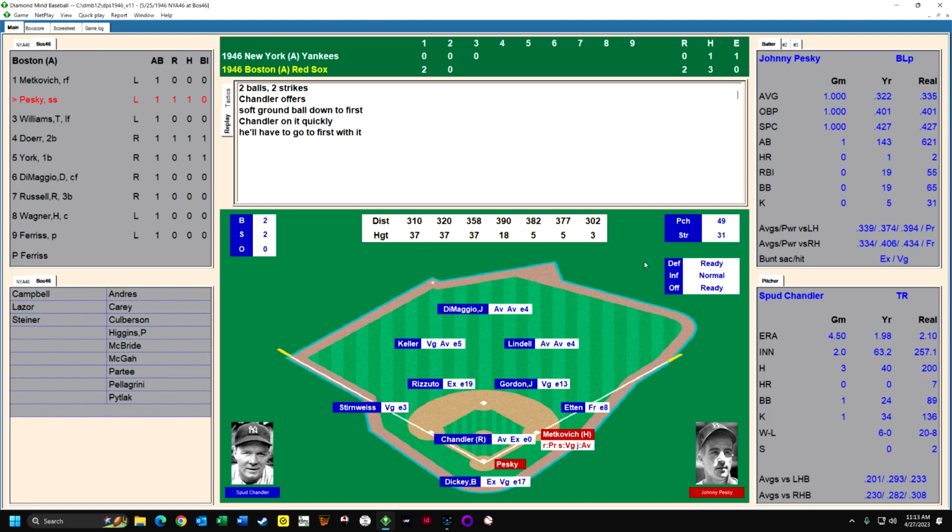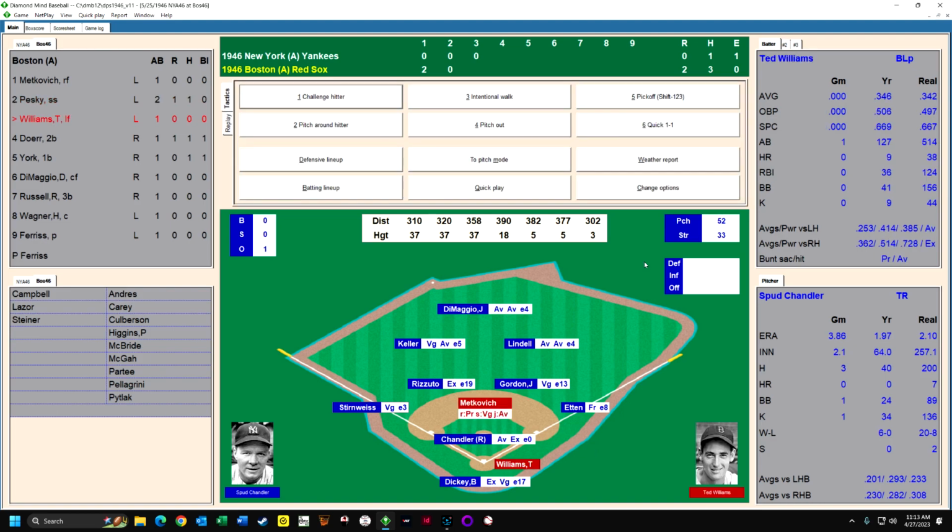Soft ground ball to first. Chandler on it quickly. I'll have to go to first with it. And now Williams is up. Now, it's possible that you might want to pitch around Williams, which is likely to bring him a walk. You never know for sure.